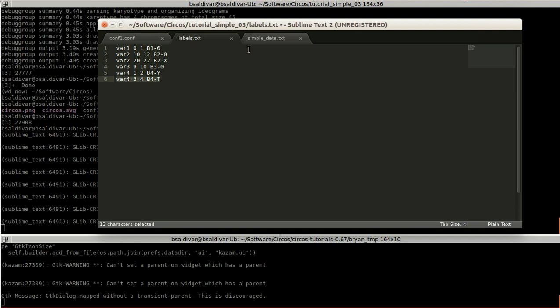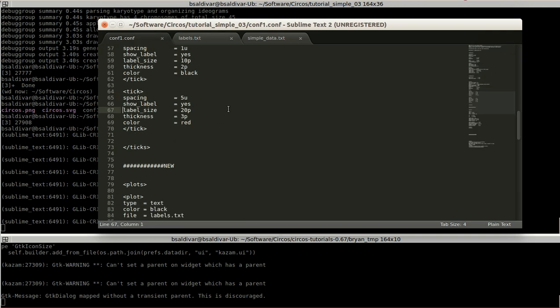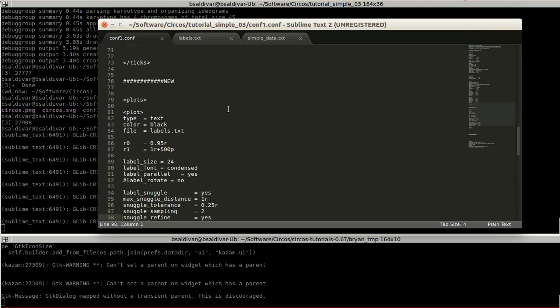And you don't have to actually show everything here. I'm going to erase this one, for example, so that there is going to be only one label for the karyotype 4. On the configuration file, this is going to be the new part.